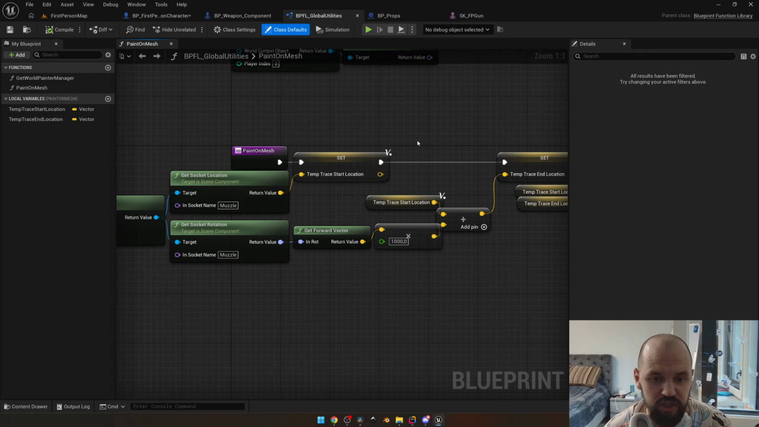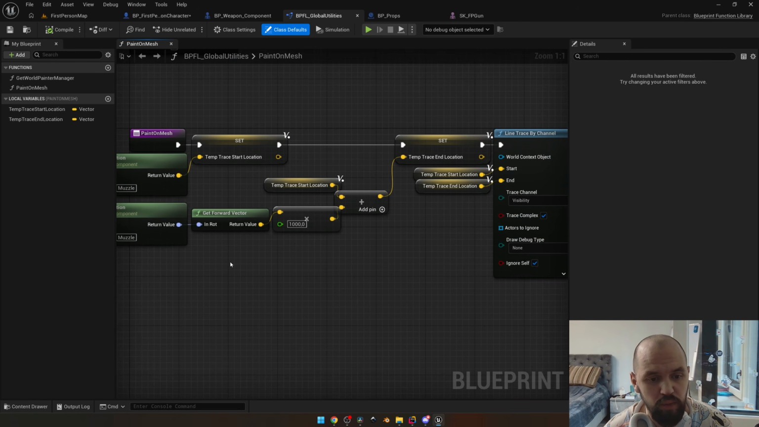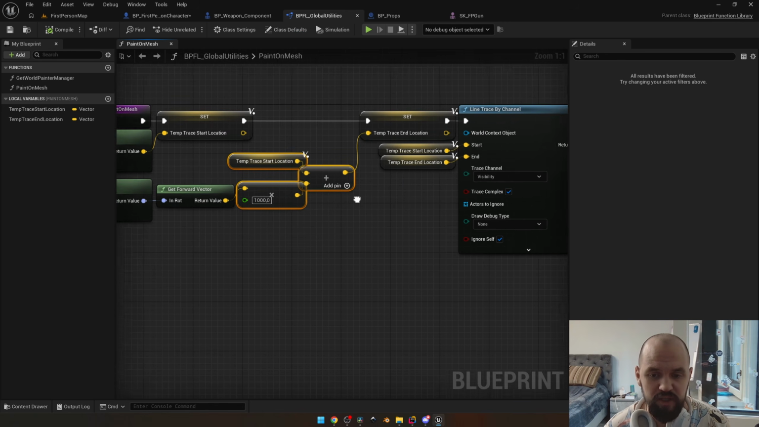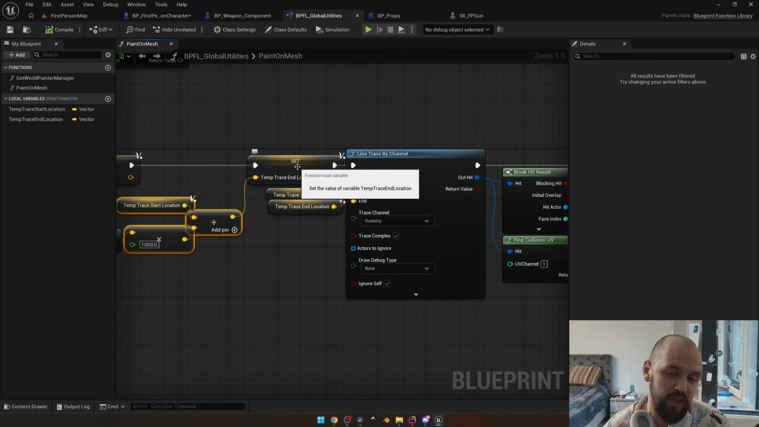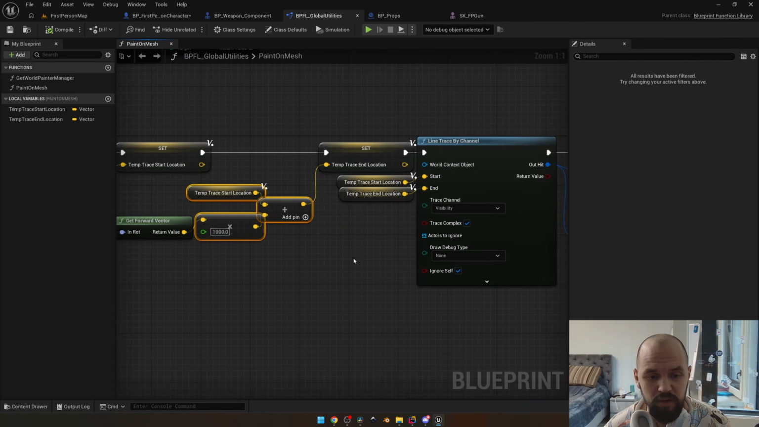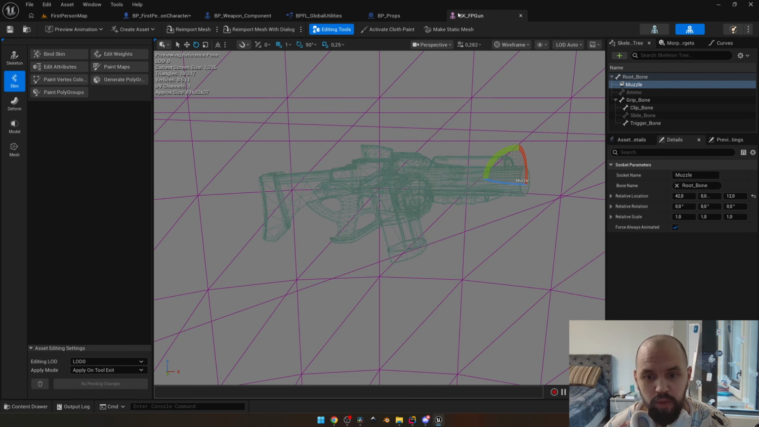Next, simply store the location at the start location. We get the forward vector multiplied by 1000 units, add everything with the start location, and provide it as the end location for our line trace. And that's it. With this done, we're gonna start painting from our socket position, this guy, and the rotation and everything will be correct.